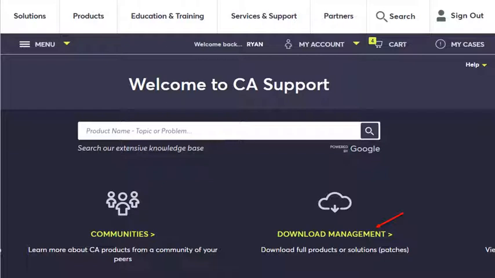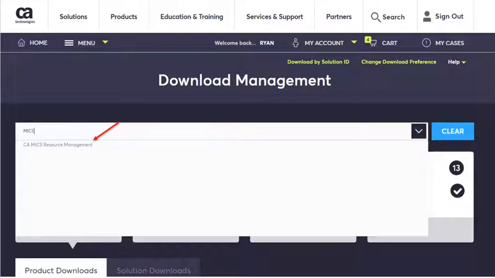Open a browser and navigate to support.ca.com. After logging in with your CA Support Online credentials, click the Download Management link as highlighted on this slide. In the search box, type Mix, and CA Mix Resource Management will appear below it. Click on CA Mix Resource Management.